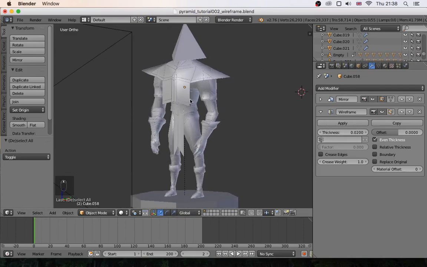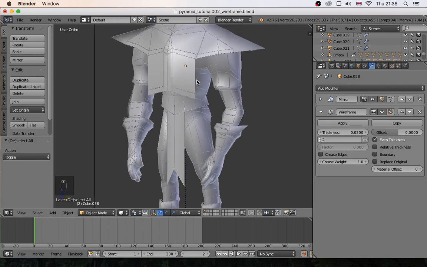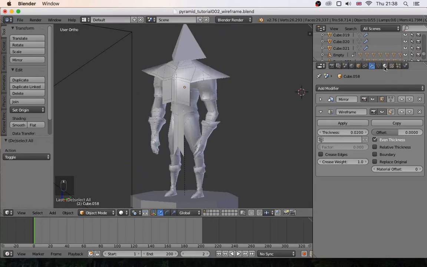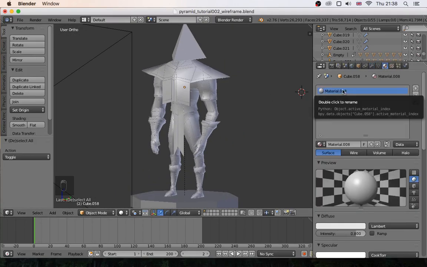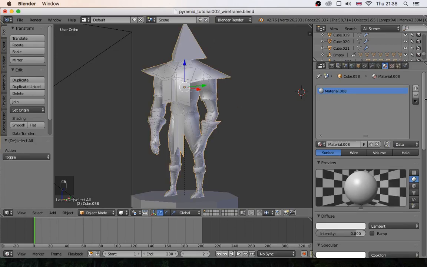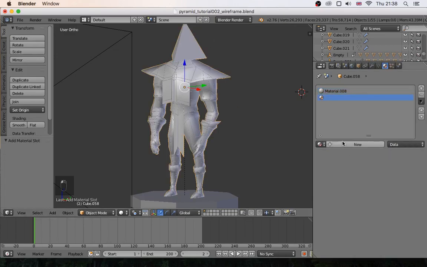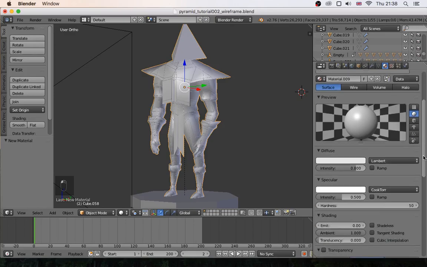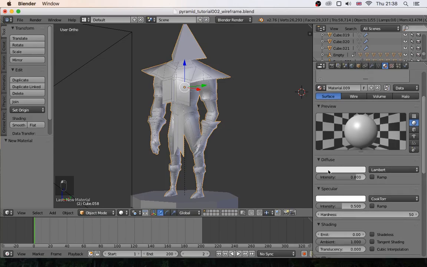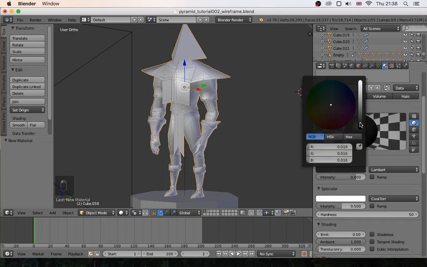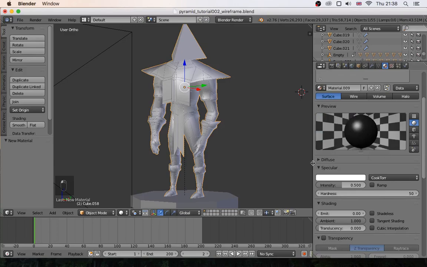What we've got here is a grey wireframe on a grey model. That's not brilliant. So we're going to add a new material on the object. We need to have a high contrast. So if you've got a light coloured mesh, let's make a dark coloured wireframe. So click on diffuse and bring this down to a dark grey.